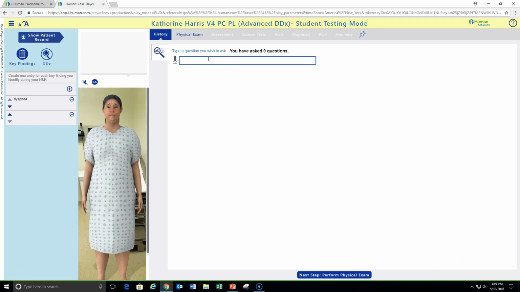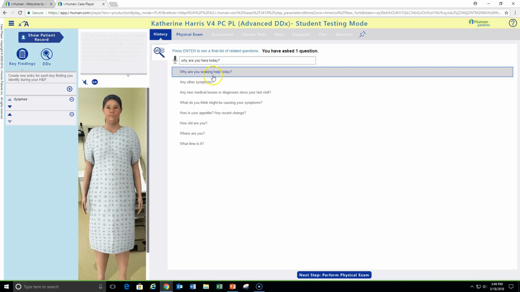So to start with, I'm going to use the input method of using the keyboard, but you can also speak your questions by clicking this button and using the natural language processor. So, why are you here today? It gives me 8 options, which is a setting that we've determined. And you click on the question to get the answer. So why are you seeking help today?